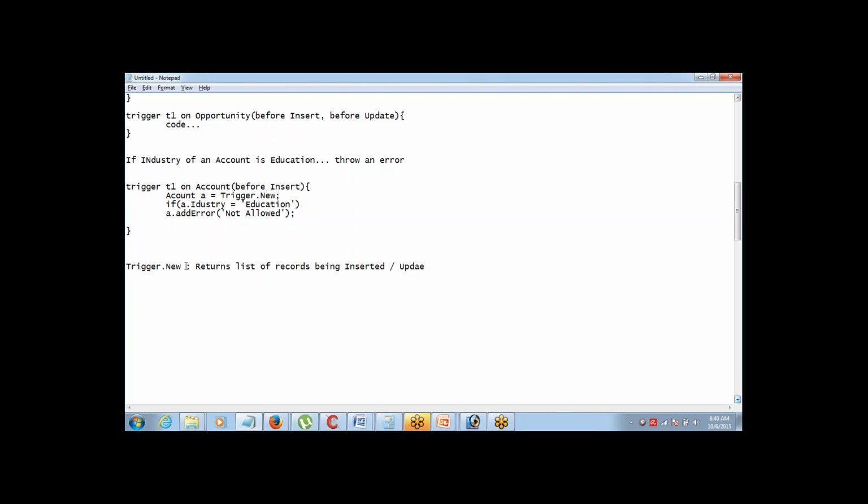Okay, so if it's a list, then what happens? Even if it's a single record, a list can return a single record as well. That list can just have one record inside it, correct? And even if there are 100 records, the list can hold 100 records. So that's the reason why the data type that it returns is a list of records, correct? So instead of writing it this way, what do I have to write? I have to write it this way.